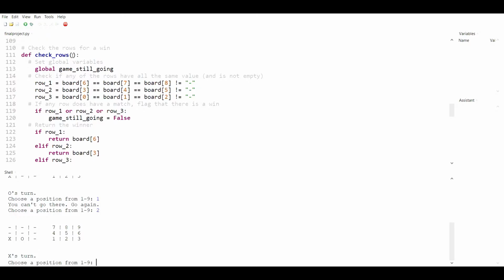Then we have the function of check row. This function is used to check whether there is any winner in each row. To check the winner at the row, we have to check if any of the rows have all the same value and it is not empty. So for row 1, we have board 6 must be equal to board 7, must be equal to board 8, and it is not empty. Same goes for row 2 and row 3.